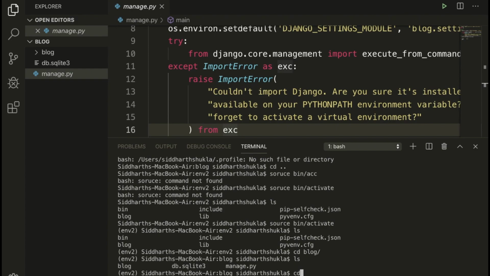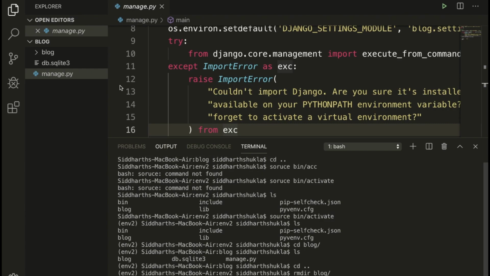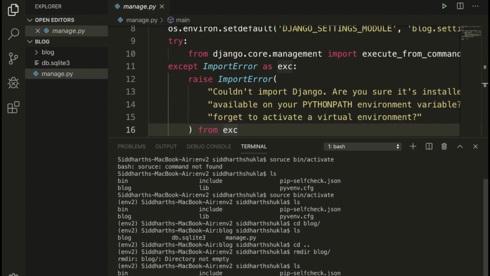Now I'm going to delete blog, dot dot. Now rmdir blog, cannot be empty. Okay, we're going to create a new project. So I'm going to type here, we're going to make the project, python.